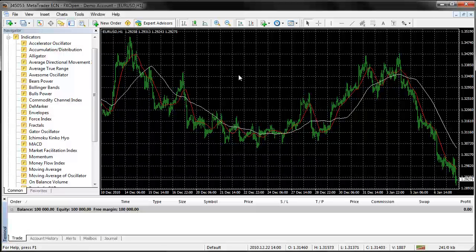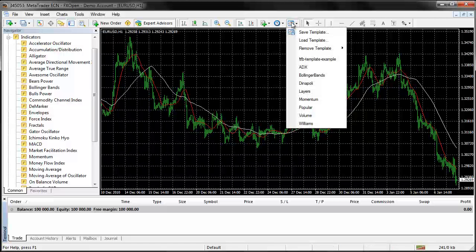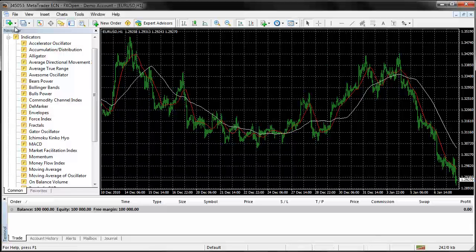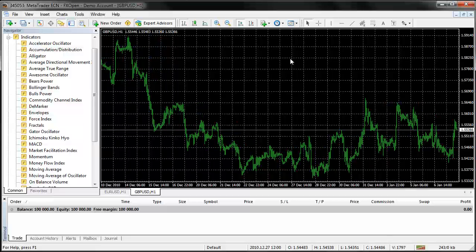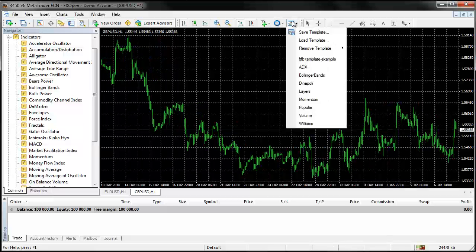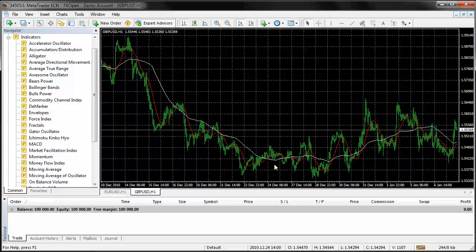The other way you can get to it is by this section here, and there's the templates, and you can save the template or even add new ones. Now I can go to a new chart, like the British pound chart, and come back to the template section and choose the template that I just made, and here it comes, it pops up.